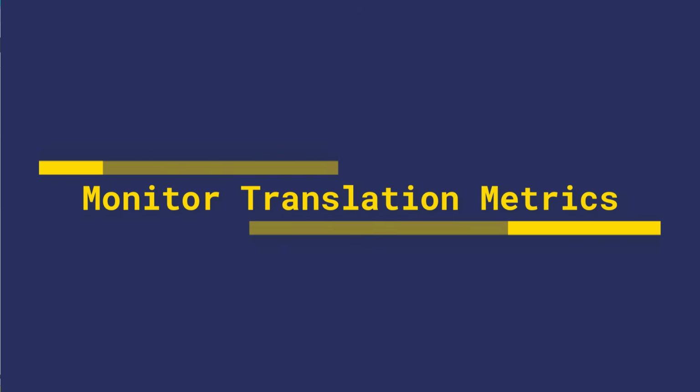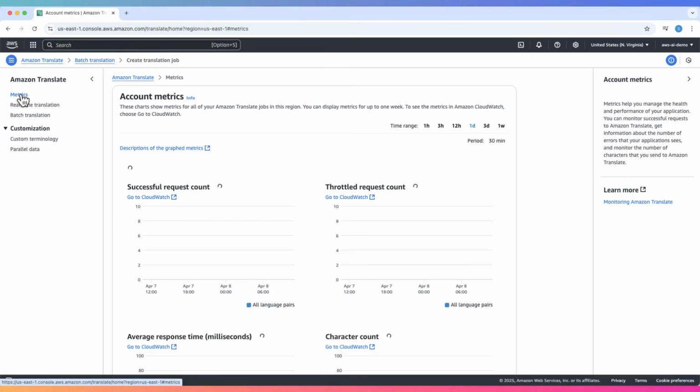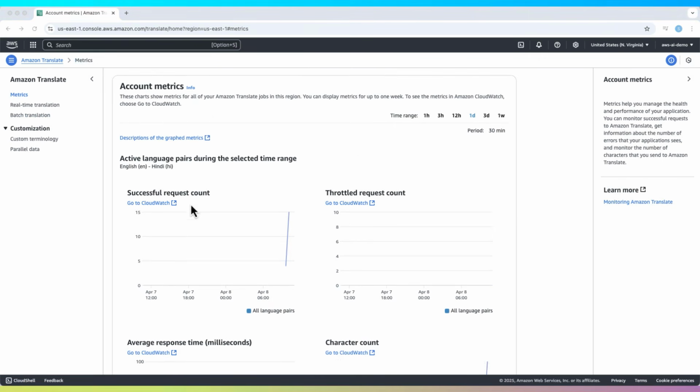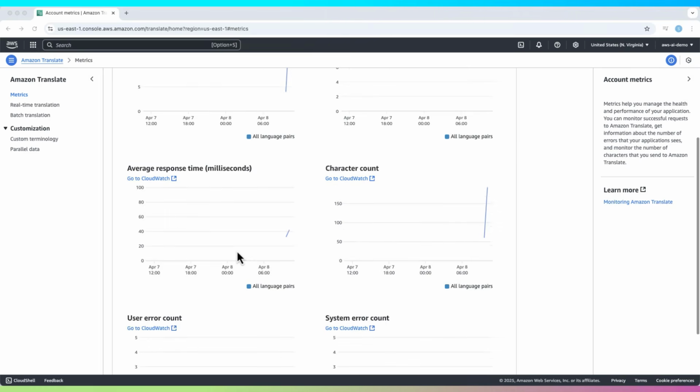You can also monitor translation metrics. It shows how many translations succeeded or failed. This helps you know if everything is working well.